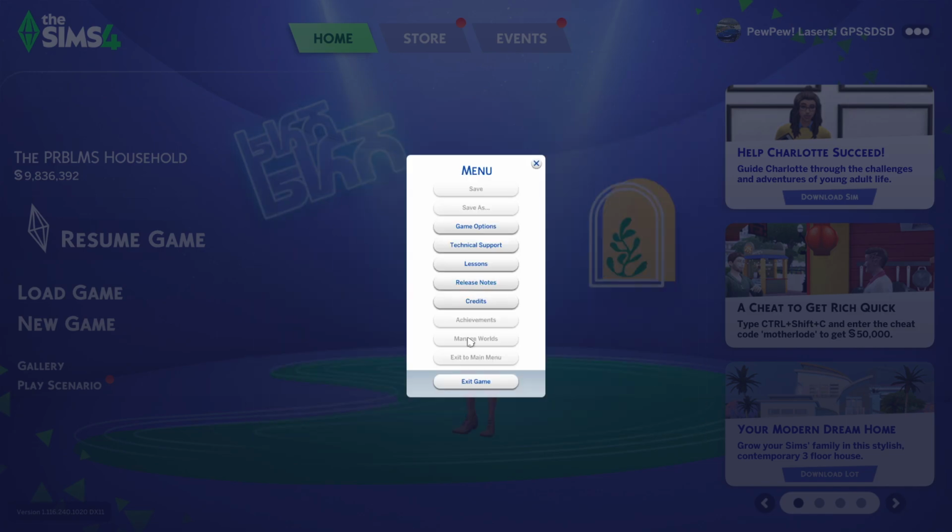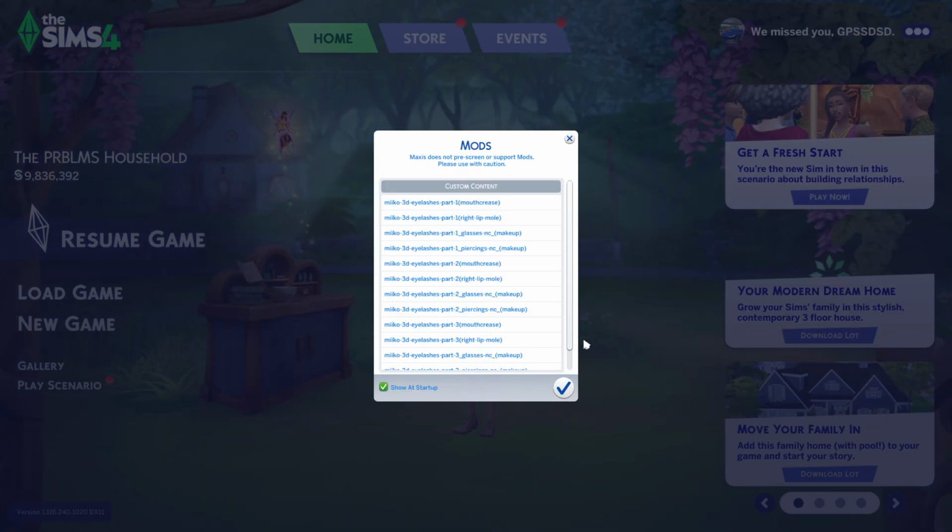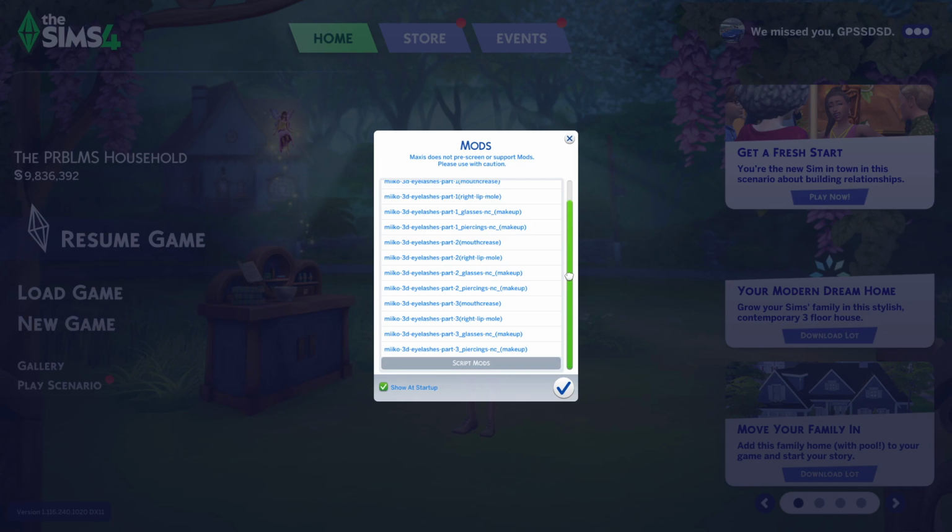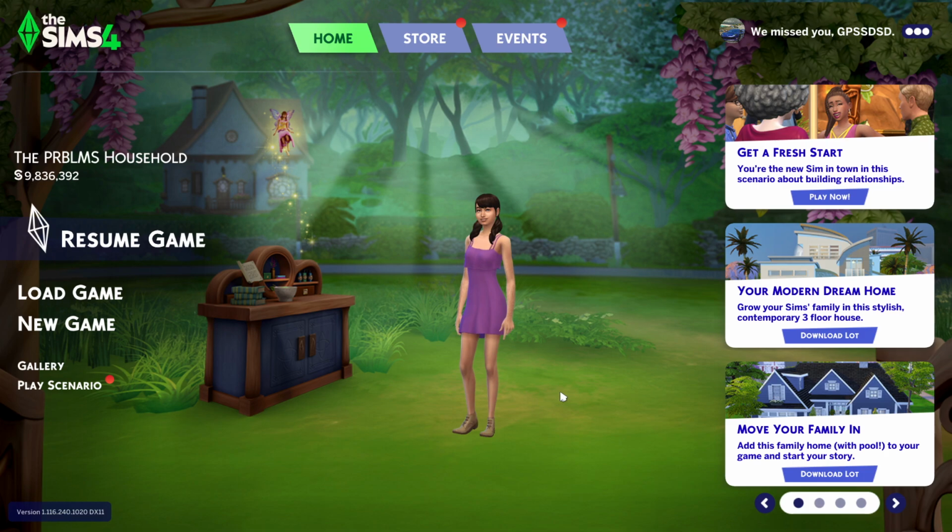Once the changes are applied, you need to restart the game. After the restart, you should get a mods pop up here, and it will show what mods you have. So you just need to press OK, and you should have your mods in game. So yeah, that's basically it.